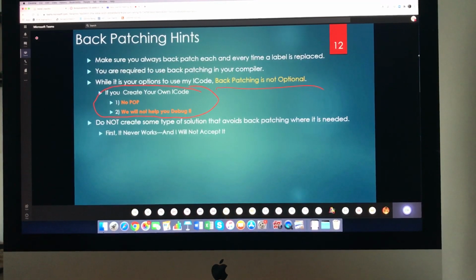You can't make up a different solution than backpatching. I don't know why you would come up with a different thing for iCode, but you're allowed to. You're not going to be required to do this. I've already done all the work. All you got to do is follow the directions.